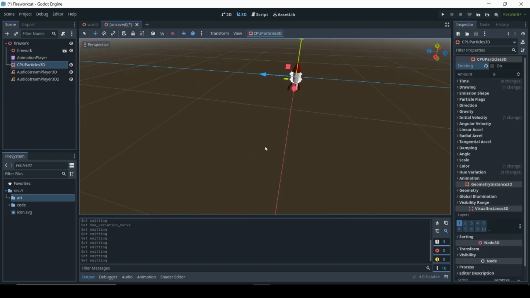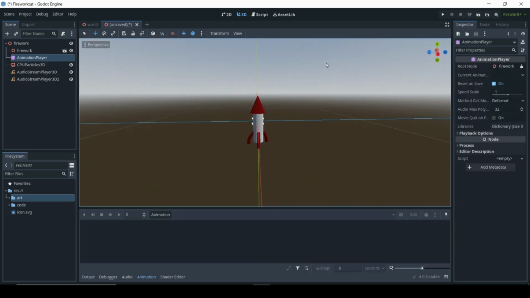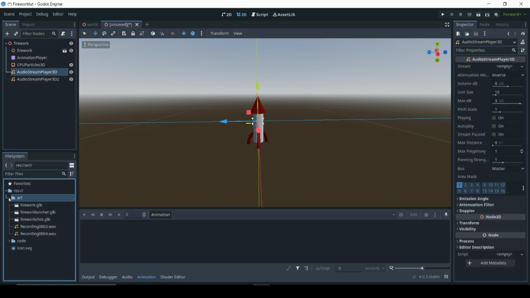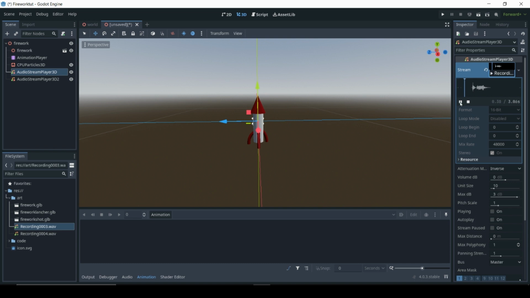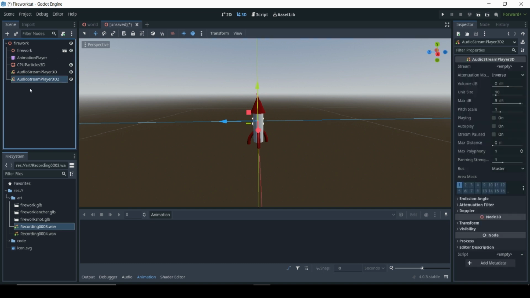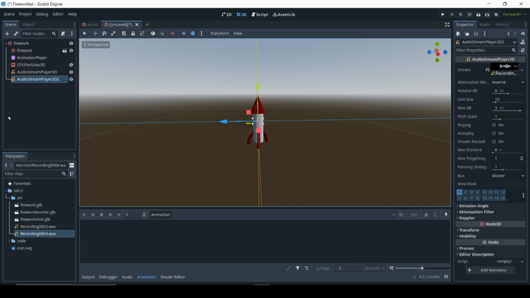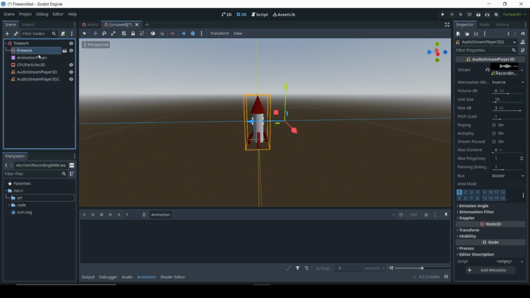And then firework. In the animation player, you're going to want to put, in the first audio stream player, for the stream, your whistling. I mean explosion. I mean, these don't really matter which order they go in. First one's explosion, second one's whistling. Okay.